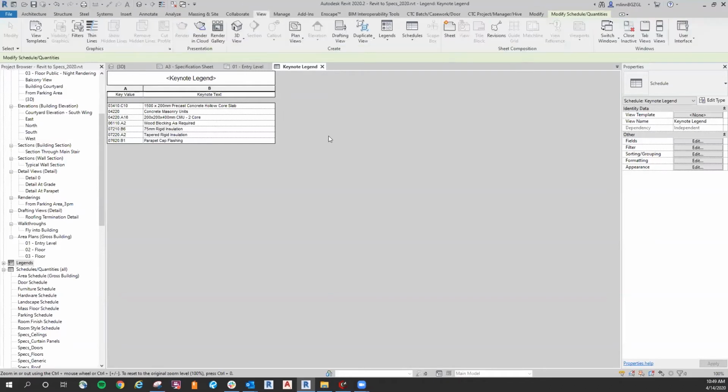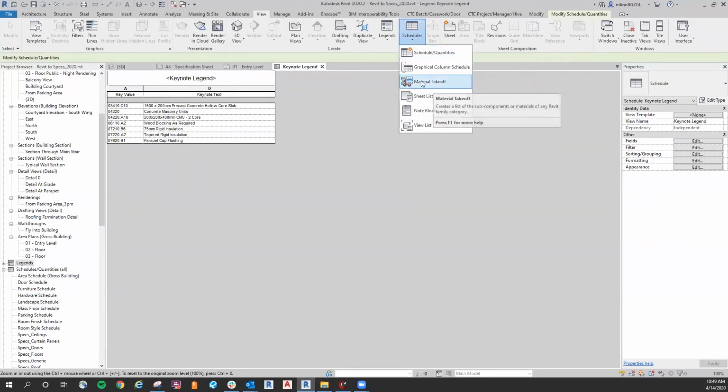Okay, so let's do that. I'm going to go to View, Schedule, and this will be a Material Takeoff. So the difference between a schedule quantity and a material takeoff is that this is scheduling Revit elements, whereas this is scheduling Revit materials. And seeing as the materials is where we're populating the information that ultimately needs to get to the spec writer, this is what we want to schedule.